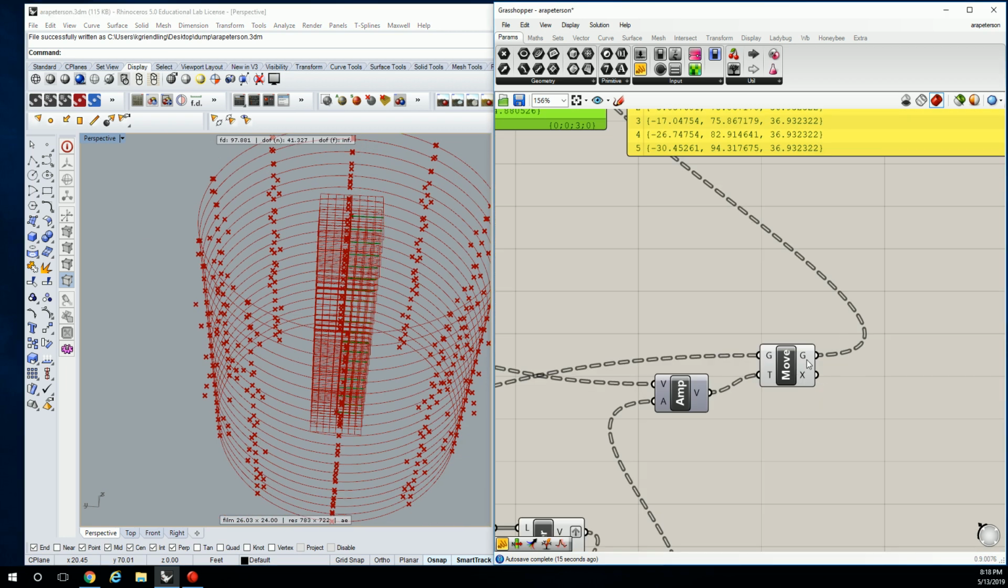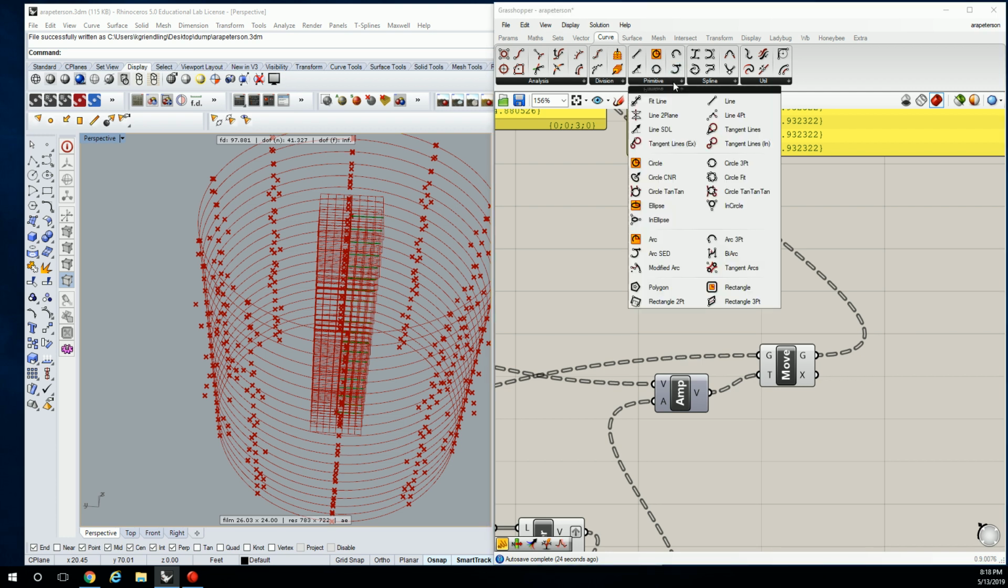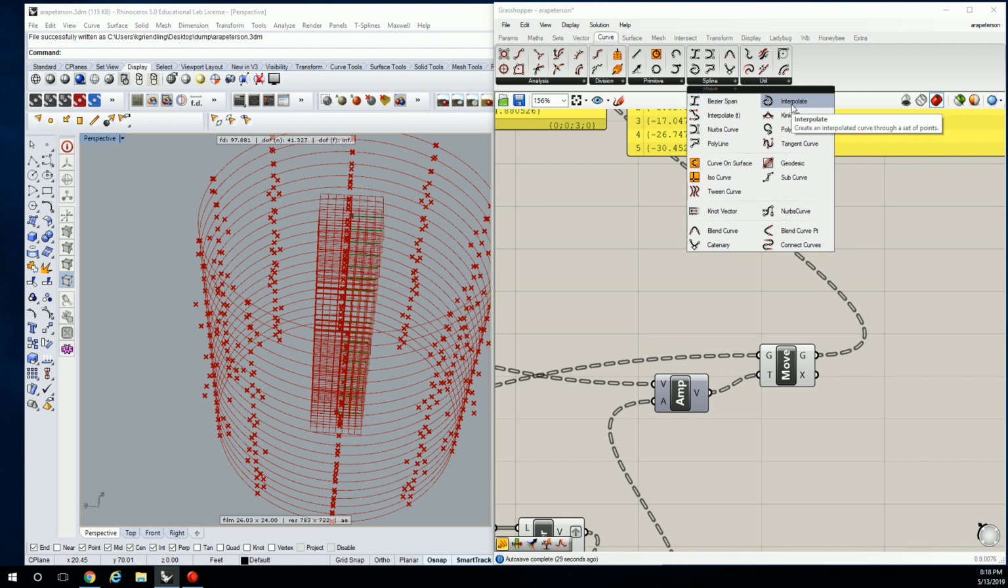So let's take this element and create some curves with it and see what it does. So let's go under spline. Let's grab an interpolate curve.